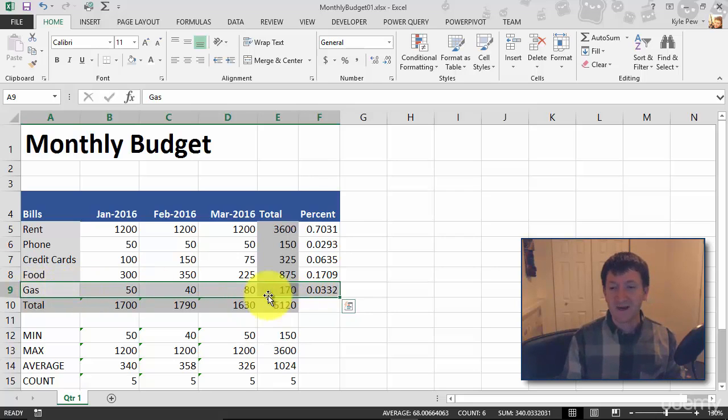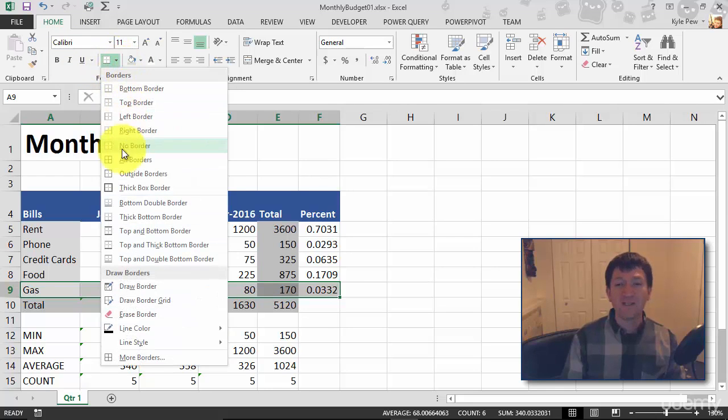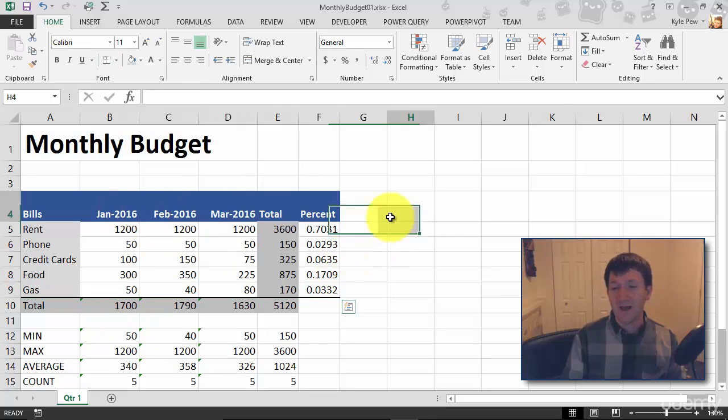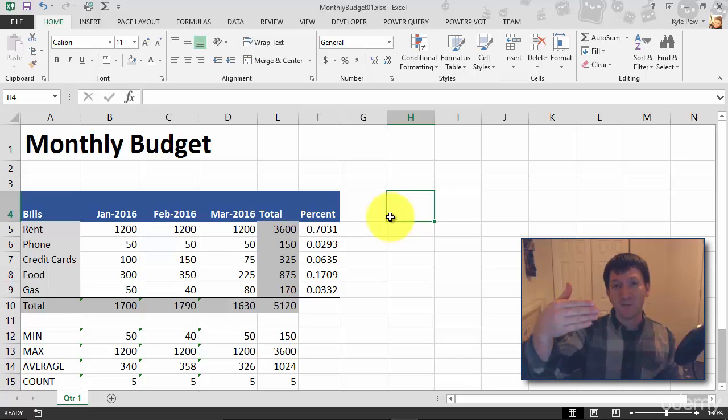So with my gas record selected, I'll go up to my Home tab. Inside the font section, I've got my border command. I'm going to go into the little drop down arrow here. I've got all these preset borders I can pick from. Bottom borders, top borders, left, right borders, and so on. I'm going to grab this thick bottom border. And now if I click away, I've got this nice horizontal line separating my totals from my records up above.